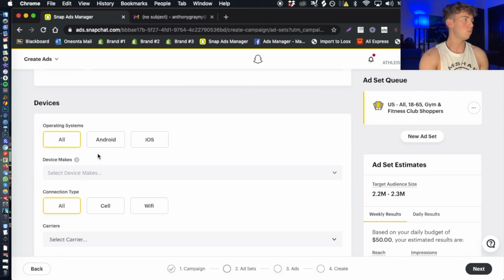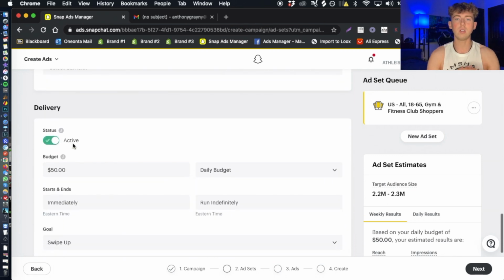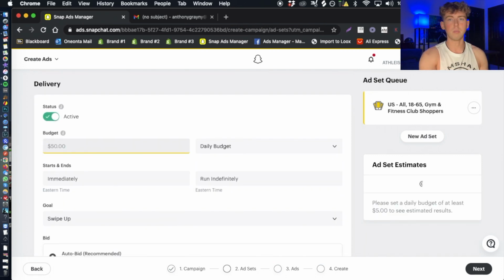As you come down past, you can also do certain devices. So if you want to only advertise on Android or iOS, you can do that. I'm going to select both for this example.